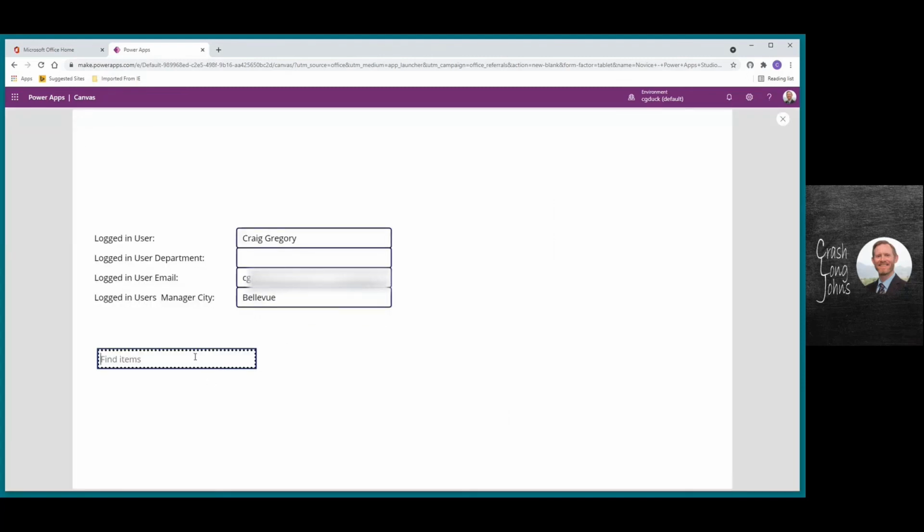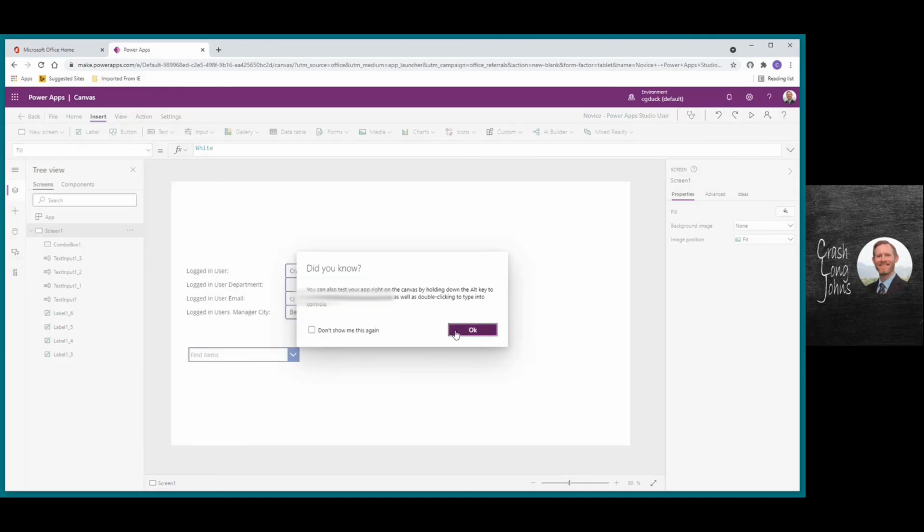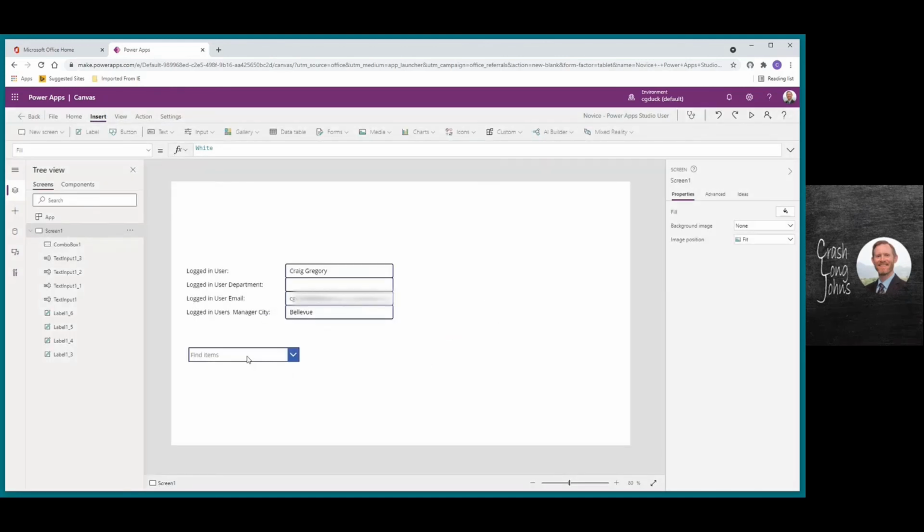Now, if I start typing in Crash Junior, we see that Crash Junior shows up. Pick Crash, take Crash out. We put in Craig Gregory, Craig, Rebecca, and Rebecca. There you have a combo box that allows you to pick a person from your organization.